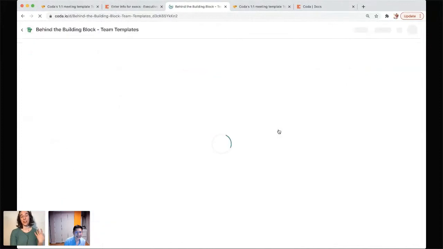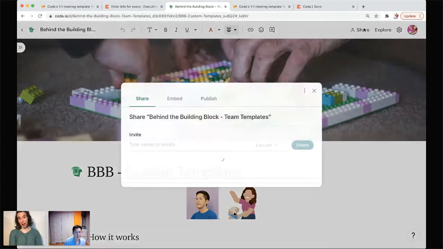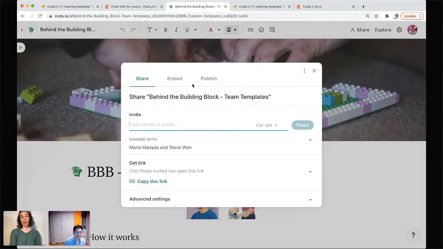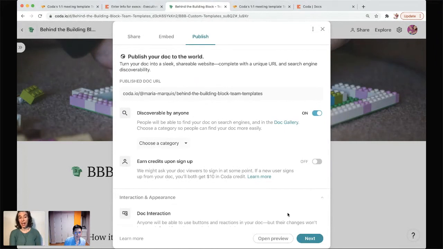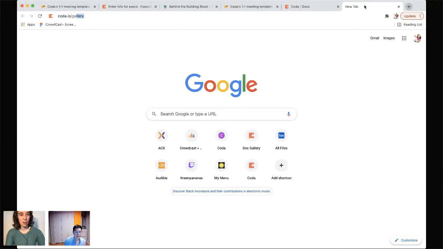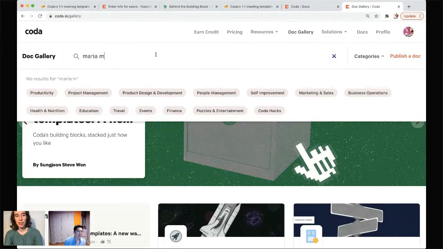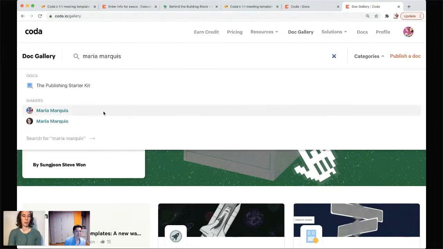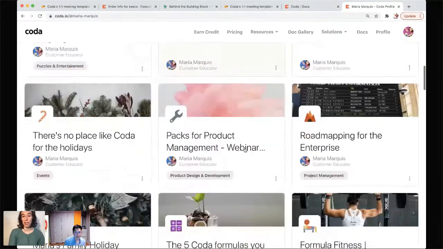So maybe I want to publish this awesome thing that Steve and I are doing. I could go over here to share. And instead of publishing this as a template, I could actually publish it to the gallery. So I could choose whether it's discoverable, choose what kind of interactions I want people to have. And then it would show up on coda.io/gallery. For example, you could be like, I wonder what that cool person, Maria Marquis, is publishing. I'll click, and here it is, all the stuff that I've published.